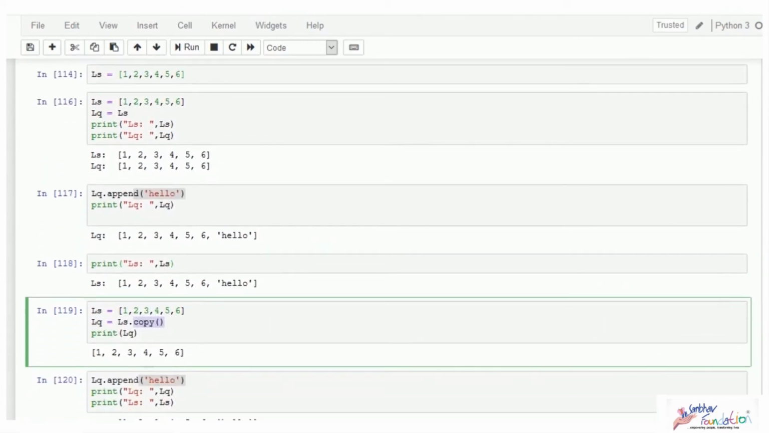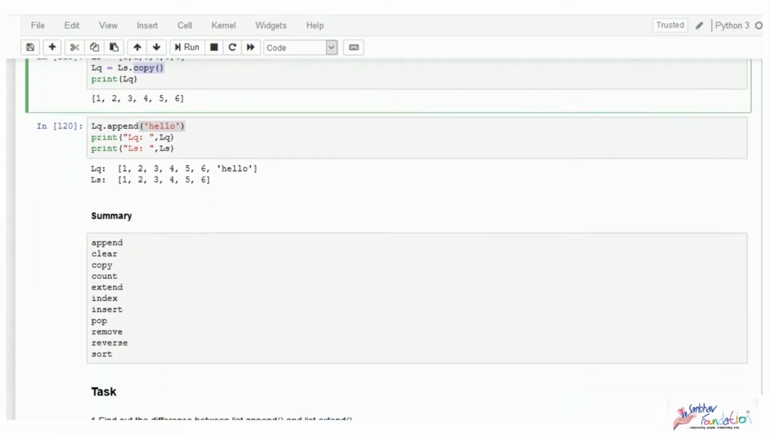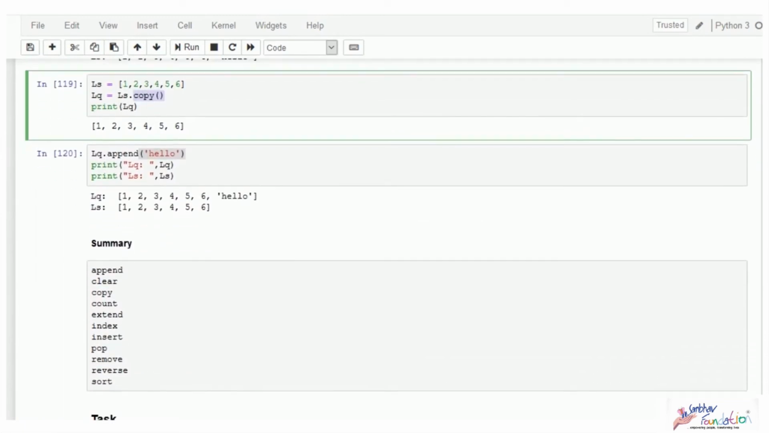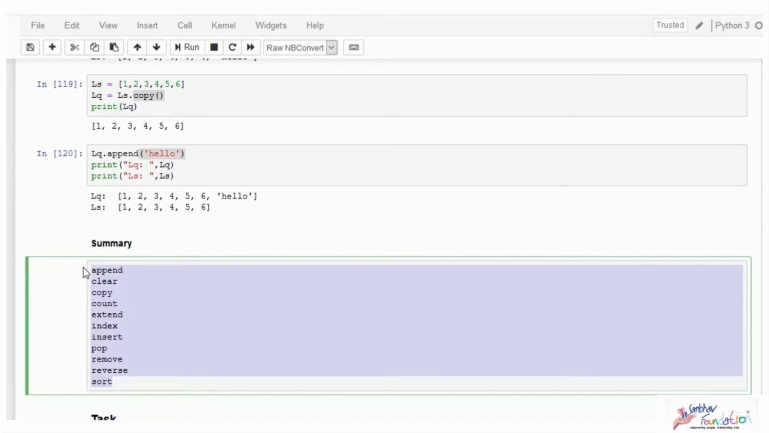So this is achieved using the list.copy function. So far we have seen these 11 methods that are available in lists. First is append, which adds an element to a list. Next is clear, which deletes all the elements in a list. So copy performs your deep copying. So the original value is retained, only the change is reflected in the copied value.